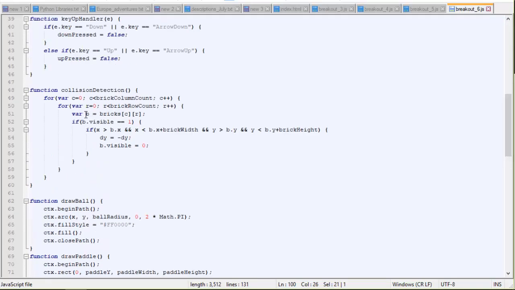So let's look at how the collision detection function works. So we're going to iterate. We have a nested for loop. Iterate through the columns and the rows of bricks. And then each brick, we're just going to assign it to this variable b. And then we want to check if the brick is visible, then we'll do this check. If it's not visible, just ignore. We don't care. It's already been blown up.